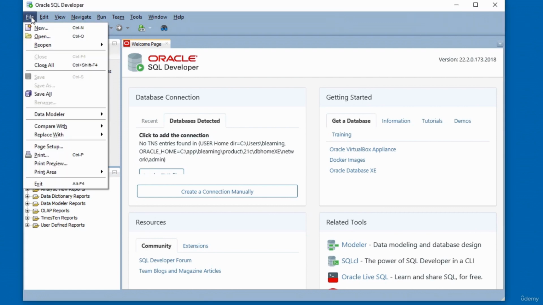I'm going to exit. I'll click File and Exit. Anytime I want to launch it, I've already created a shortcut on my desktop. I'll just double click on it to launch the SQL Developer. In this video, I downloaded Oracle SQL Developer.